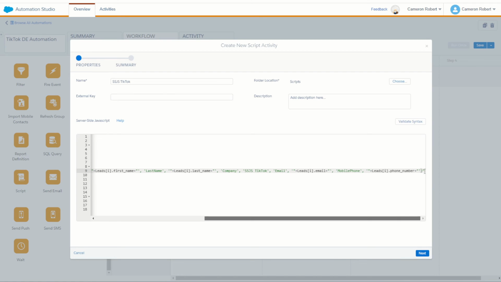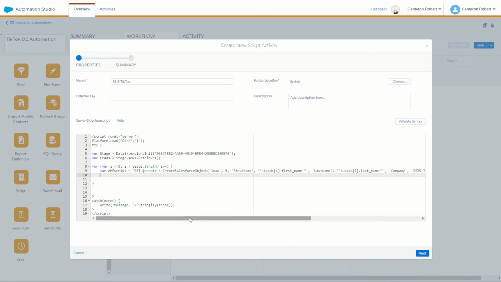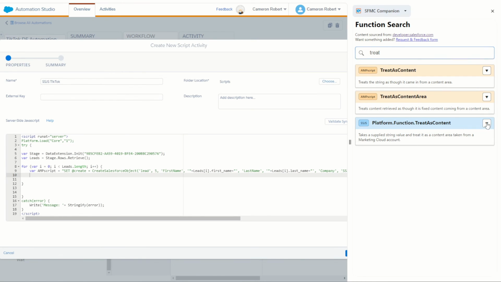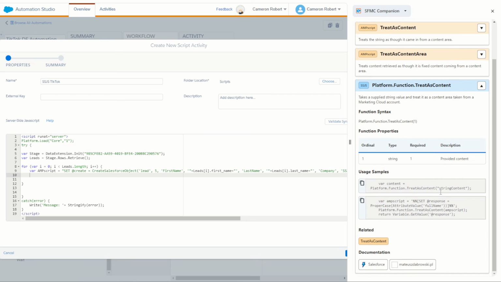All right. So with that variable set inside of our JavaScript, I can go to my next line. Now here I can use that TreatAsContent function. So let's jump into here. We can go TreatAsContent. Here it is here. And TreatAsContent, we can provide a string. So let's get our platform function TreatAsContent, copy that and paste. Now our string to treat as content is going to be AMPscript. Now for this though, we can't just spit in AMPscript. We do need to put in an AMPscript code block to make it work.